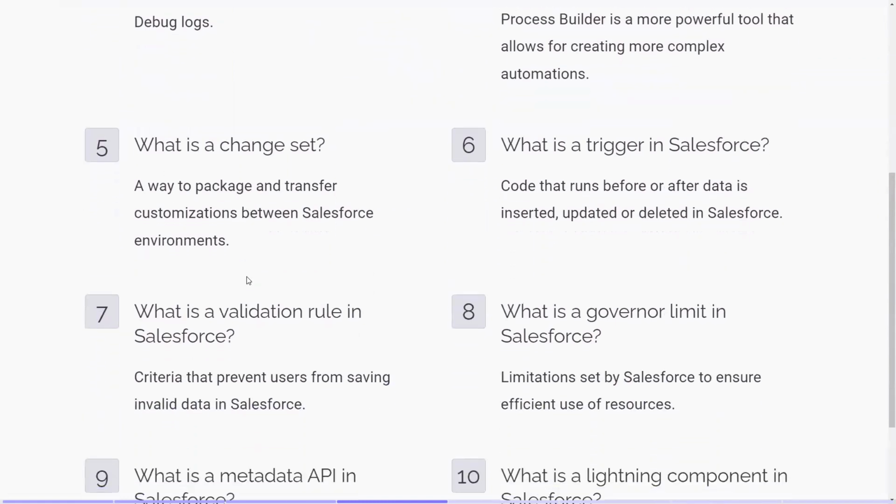What is a validation rule in Salesforce? A criteria that prevents users from saving invalid data in Salesforce. What is a governance element in Salesforce? A limitation set by Salesforce to ensure efficient use of resources since it is a multi-tenant environment.